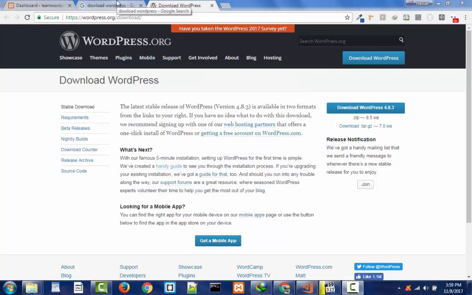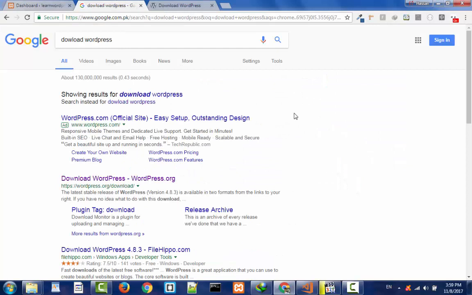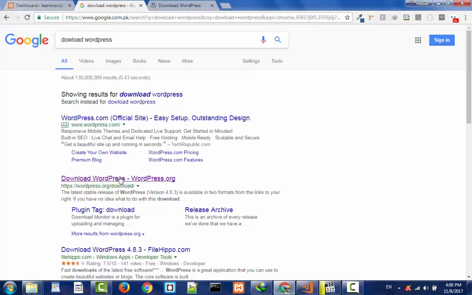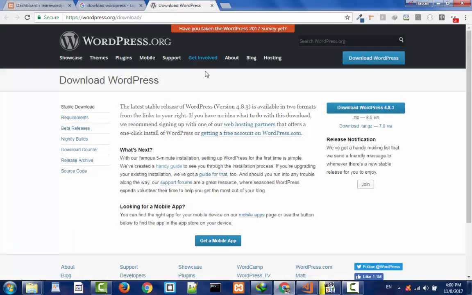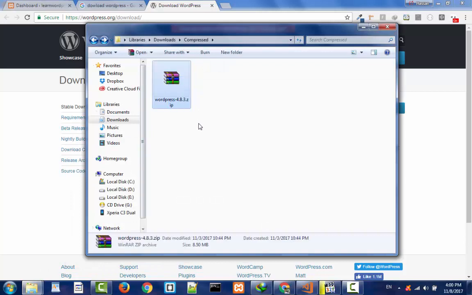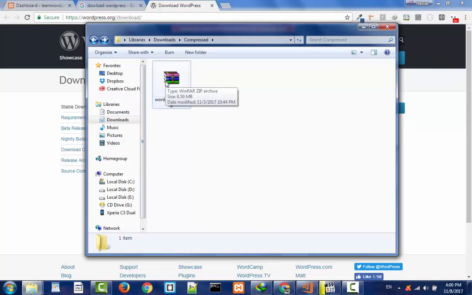In order to do that, first of all you need to have WordPress installed on your computer. So just go to wordpress.org and download. When you type the query here, download WordPress, it will take you here. Just open this link, download WordPress. On this website just click on download WordPress, whichever version is currently going on. It will download a zip file. I have already downloaded it. So when your download is complete, just extract this.